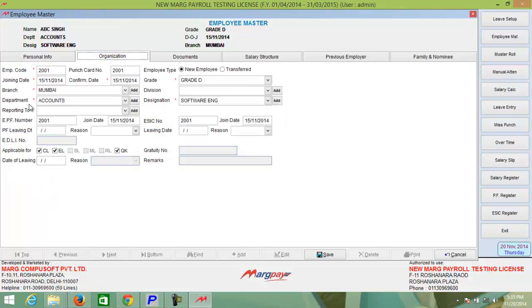Now coming on to the organization details, you have to enter employee code, punch card number, employee type, whether it is a new employee or transferred employee, joining date, branch, department, division, grade. You can also add another department by pressing the add button over here. You can also enter EPF number, ESIC number for the same. If the employee has left the organization, then you can add the date of leaving with the reason and remarks. Whatever leaves are applicable to the employee, you can enter that also over here.